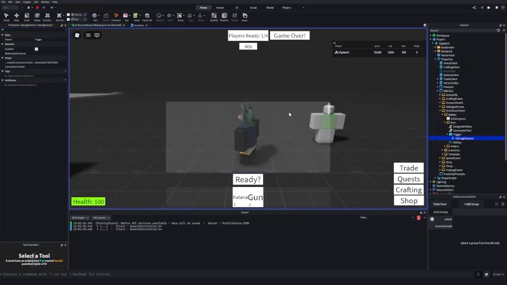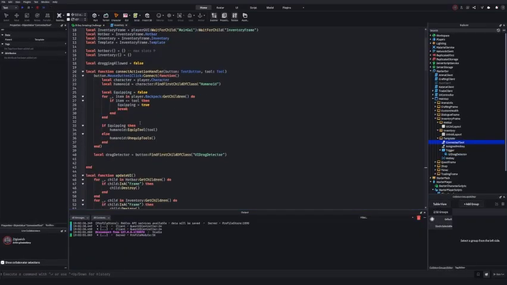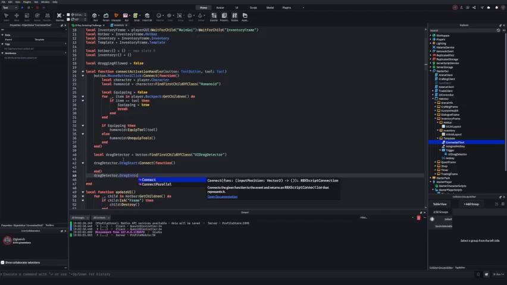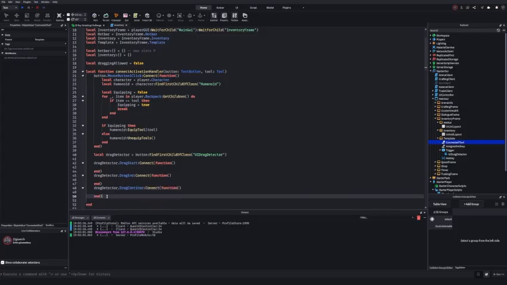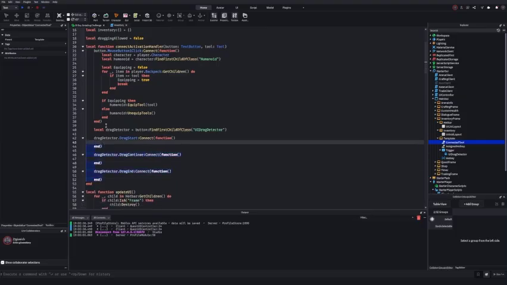So enabled false, true, false, true, false, true, false, true. Okay, so that is good to go there. We can now simply run our drag detector logic. With the drag detector, there are three functions: drag detector dot drag start connect function, drag detector dot drag end connect function, and drag detector dot drag continue connect function, which is as we're dragging. So I'll just put these right here, and then that should be good to go with our drag detector logic.